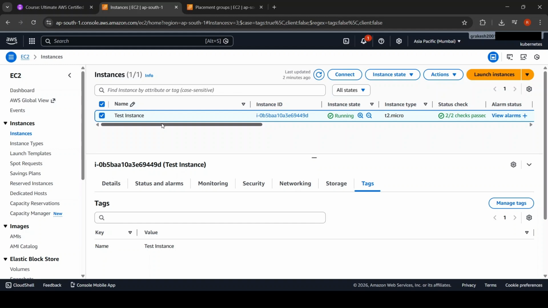Great. So we launched our first EC2 instance. Next we will see how to connect to this instance with the different approaches.